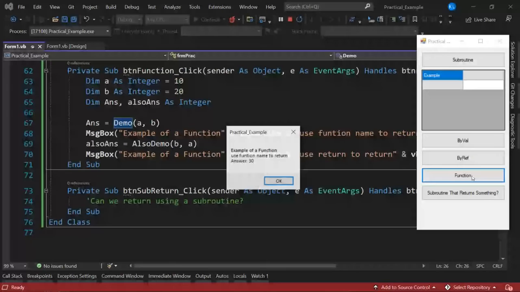And there we go. If I click on function, it says example of a function where I'm using the name to return. And it says the answer is 30. So that's why I've got 10 plus 20. The answer is 30. So ans has been given the value of A plus B, which is 10 plus 20. Simple enough? Okay.